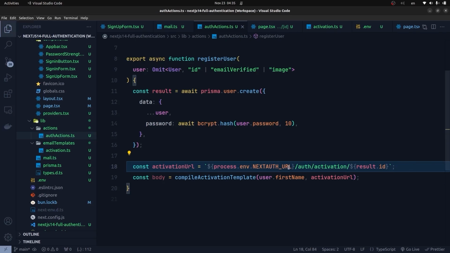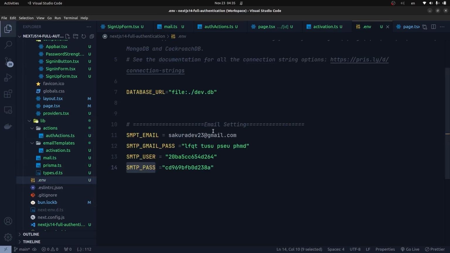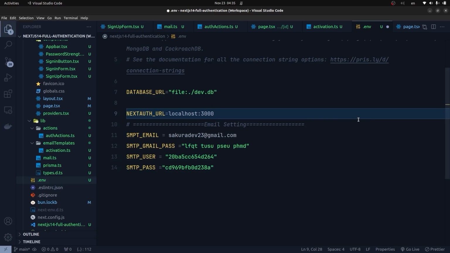Then we can put the activation link in the compile activation template. But before moving forward and forgetting this, let's first copy the NEXTAUTH_URL here and go to the env file and create our NEXTAUTH_URL and set it to localhost:3000 for now, because it's the base address of our application. So let's put the http here, and later in the production environment, we're going to change the URL to the actual web address of our application.